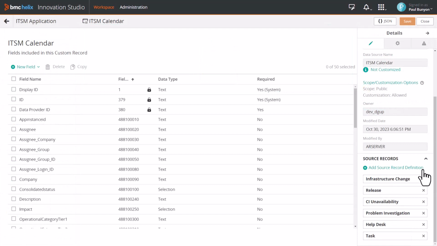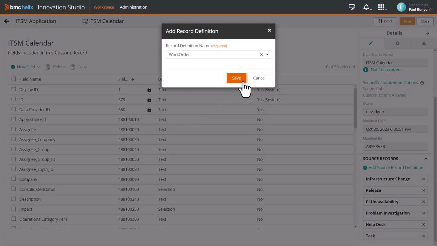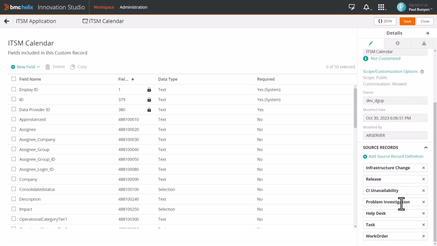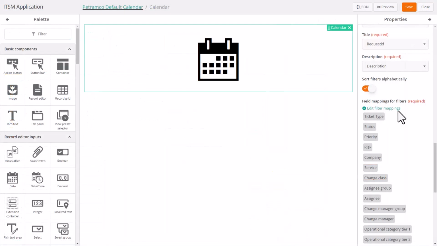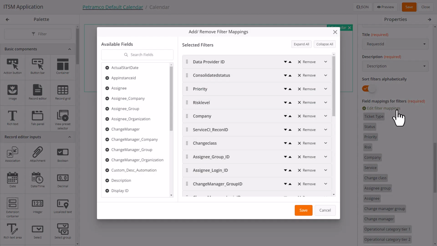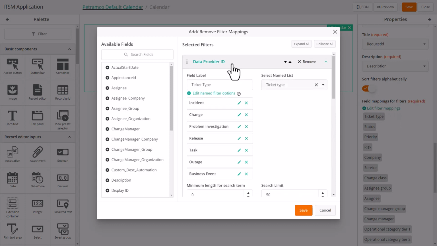If you add a new ticket type to the calendar, say for example work order, you must also map the work order fields for filters. Otherwise, you will not be able to see the work orders in the calendar. To map the fields for filters, click Edit Filter Mappings. Under Selected Filters, click Data Provider ID.